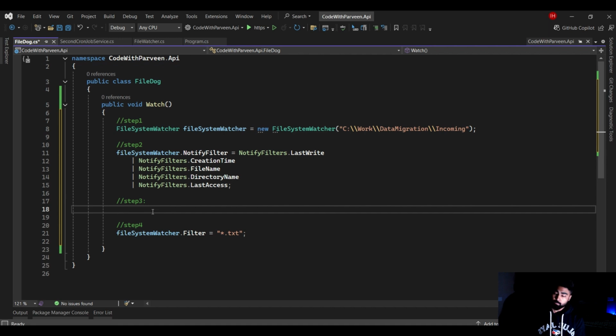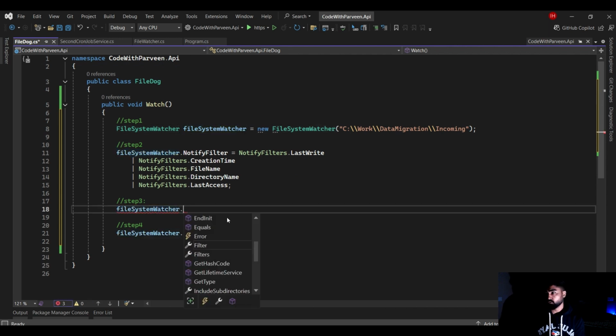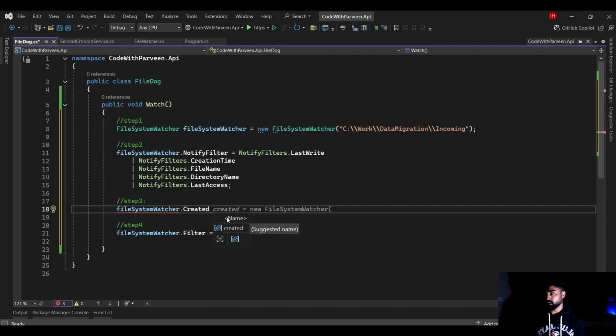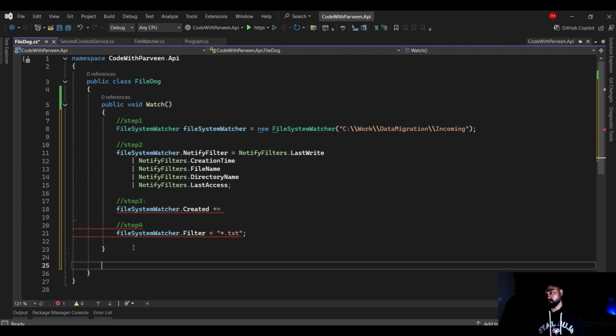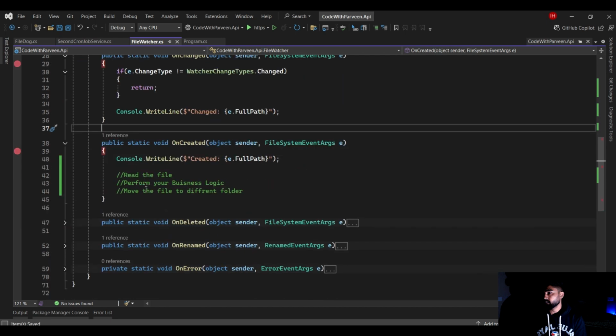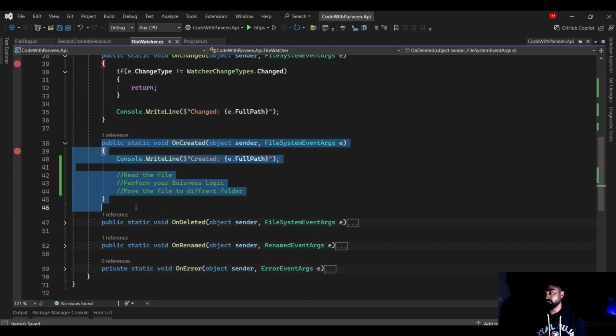So just setting this filter alone won't help, because this is just for the notification. Now let me set all those events. There are multiple events, and I will go here and say FileSystemWatcher dot, let's say I want the Created event. And for a Created event, let's see what Microsoft was saying, and here you go. Not this one. So I have to assign a new event here. So what do I need to do now? Let's go to the other class that I have and copy a Created event.